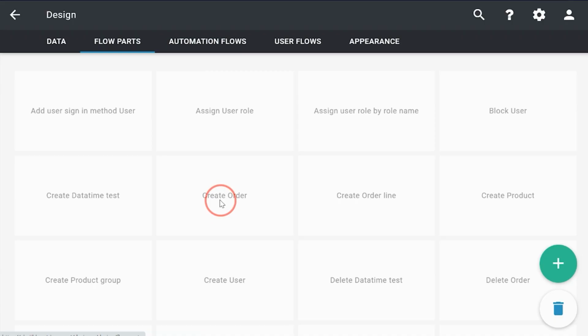So what we noticed at Triggre is that when you have created a data item in your application, there are three things that you typically want to do at some point in time. And that is to create, to update, or delete a record in that data item. And to make that a lot easier, we already created that flow part for you, so you don't have to create it all by yourself.